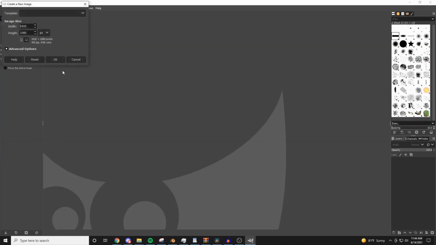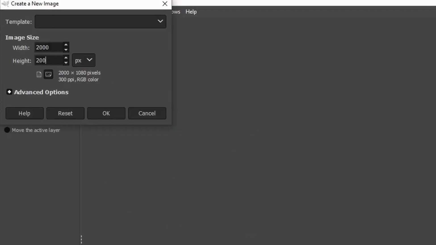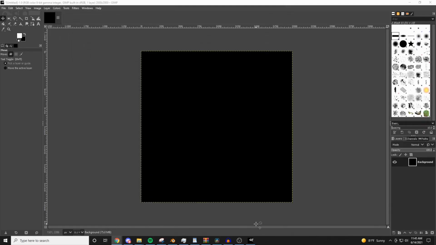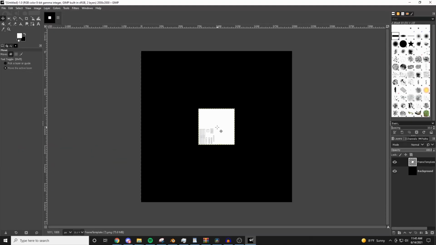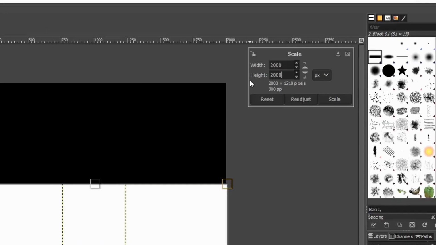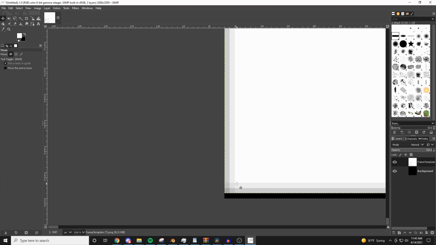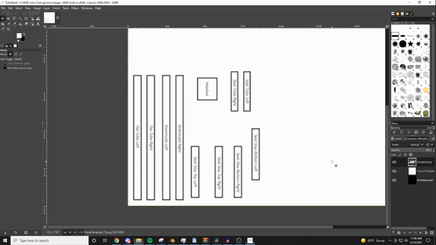Make a new project. Set the resolution to 2000 by 2000. In the Volution Discord, there's this frame template. I'll put it in the description. Just download it and drag it into GIMP. Hit Shift S to go into scaling mode, scale to 2000 by 2000. Press M to go into moving mode, and then go down to the bottom left corner and align it up like that. Import the image you rendered out.